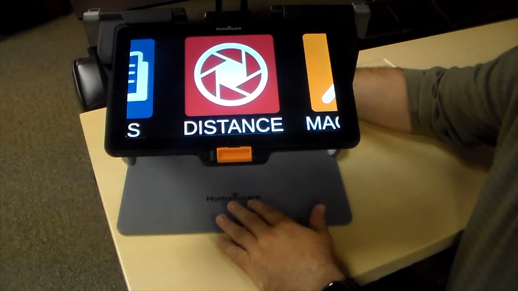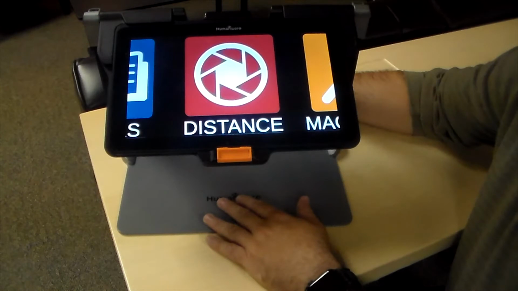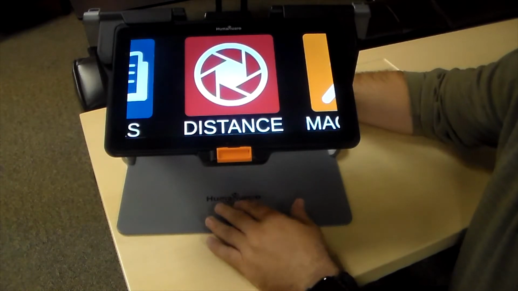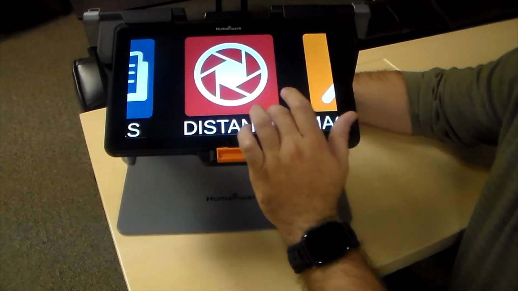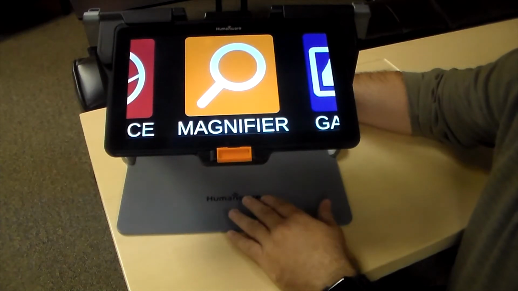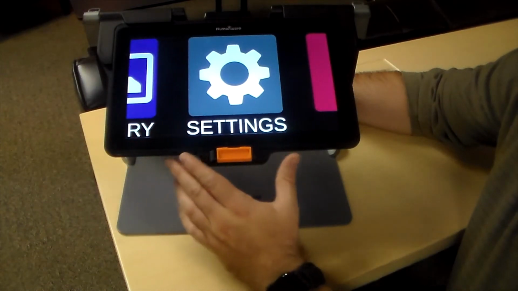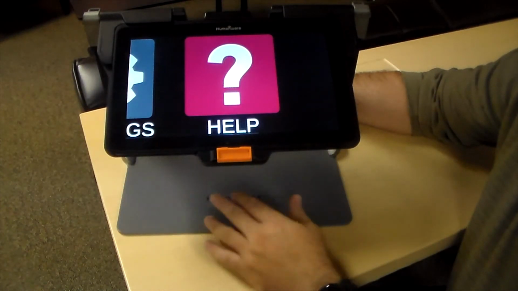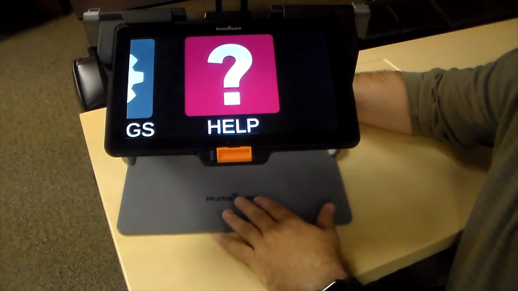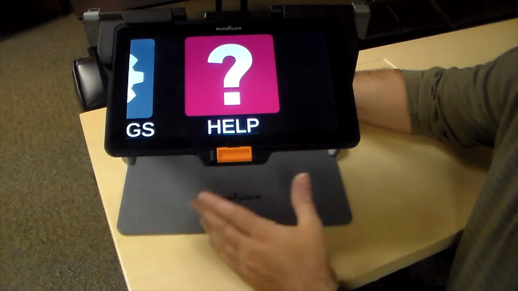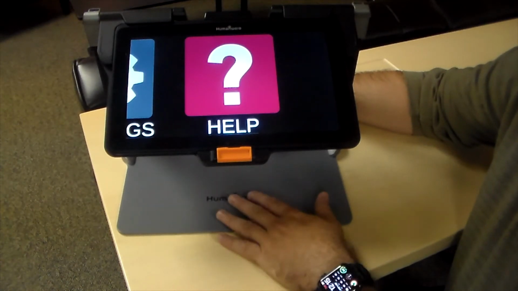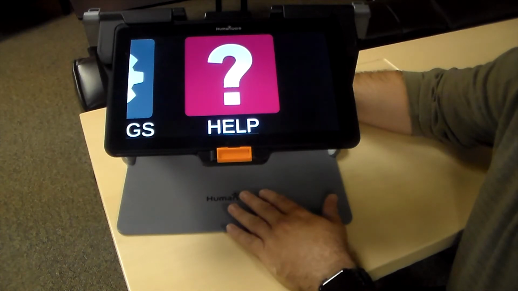Each video that we do from here on out will probably dive into each application and how you operate each application. And then you have magnifier, gallery, settings, and help. And help is a great tool because it'll link to tutorials and YouTube videos. But if you see any videos that we post through Over Here Consulting, you can consult those videos, and we'll cover each one of these applications in later videos.